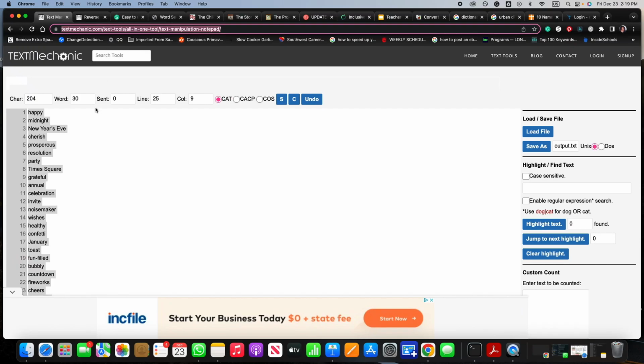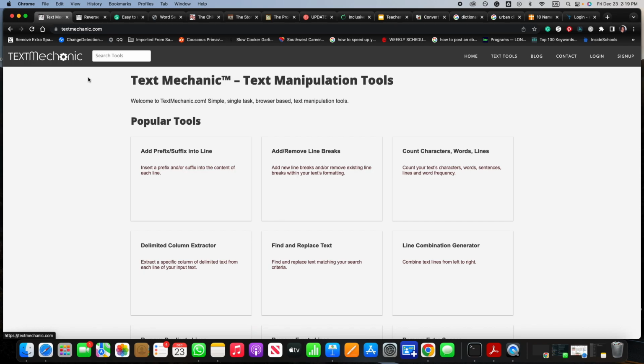So today we're going to make a missing the letter worksheet for Teachers Pay Teachers. All right, and I want to show you how I do it. I go to a site called textmechanic.com.